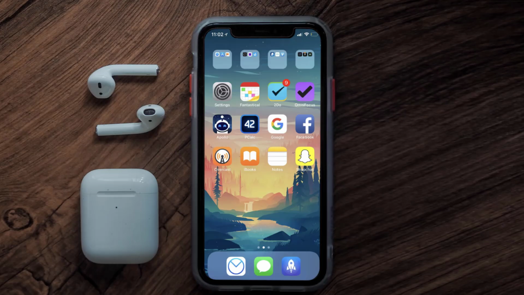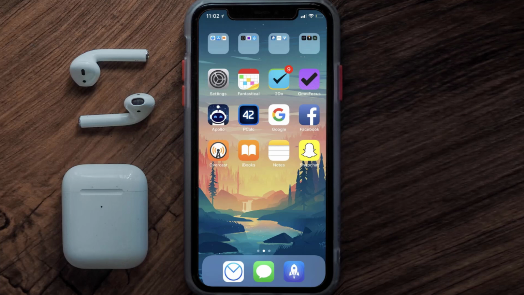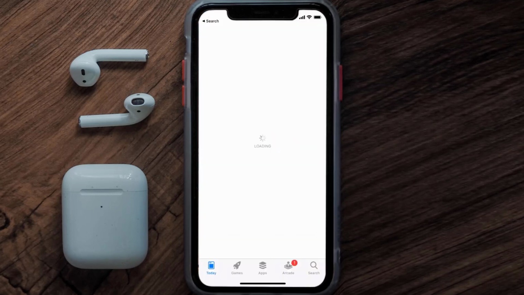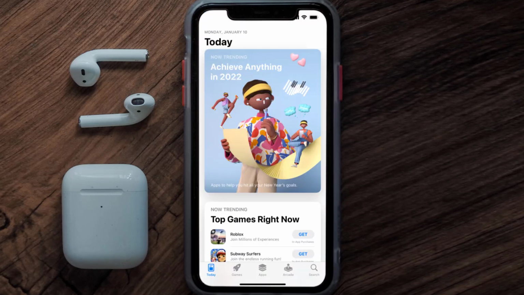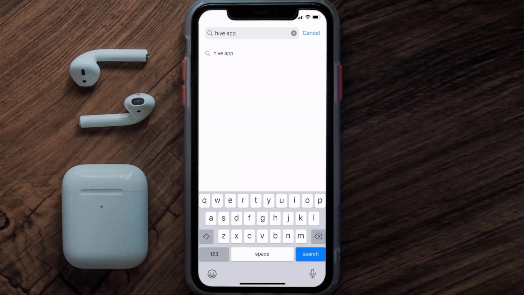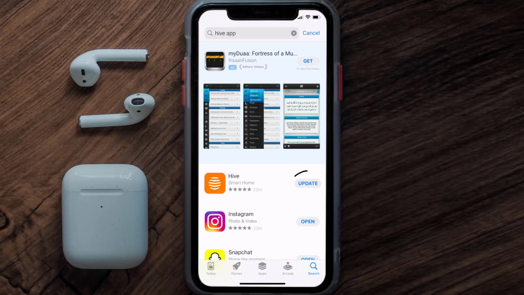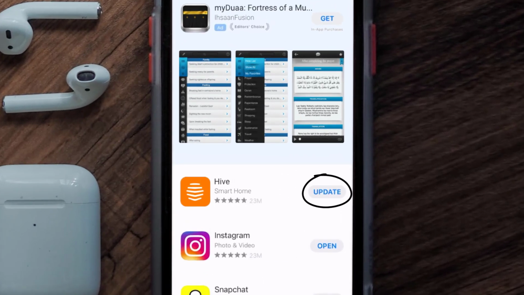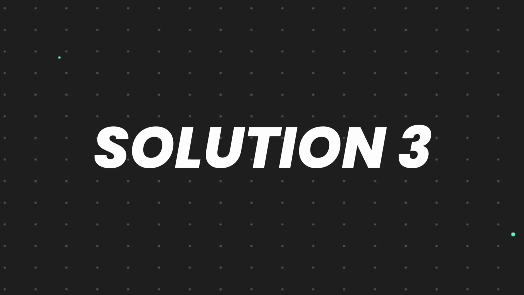But if it doesn't, then you need to make sure you're running the latest version of the app. Open up App Store on your device, and then tap on this search icon in the bottom right corner. Then search for the Hive mobile app. And if you see this update button right next to the app name, simply tap on it to make sure you're running the latest version of the app. This should fix the Hive mobile app loading issue.